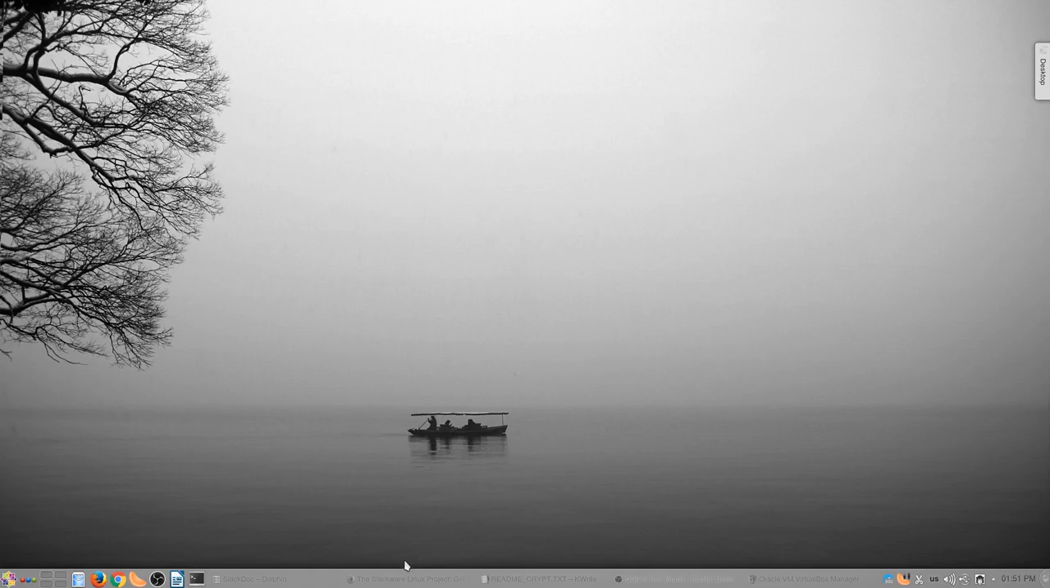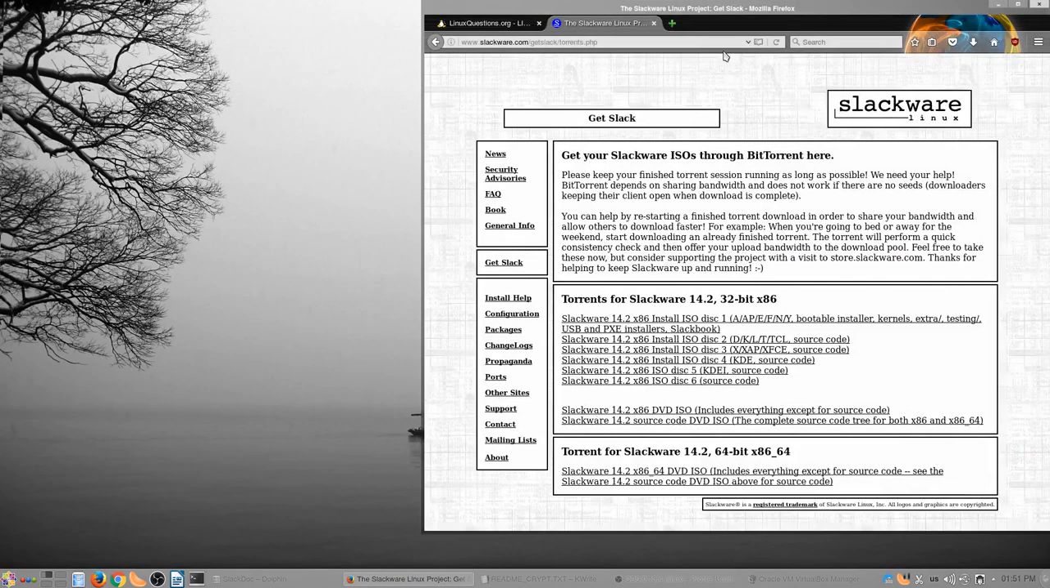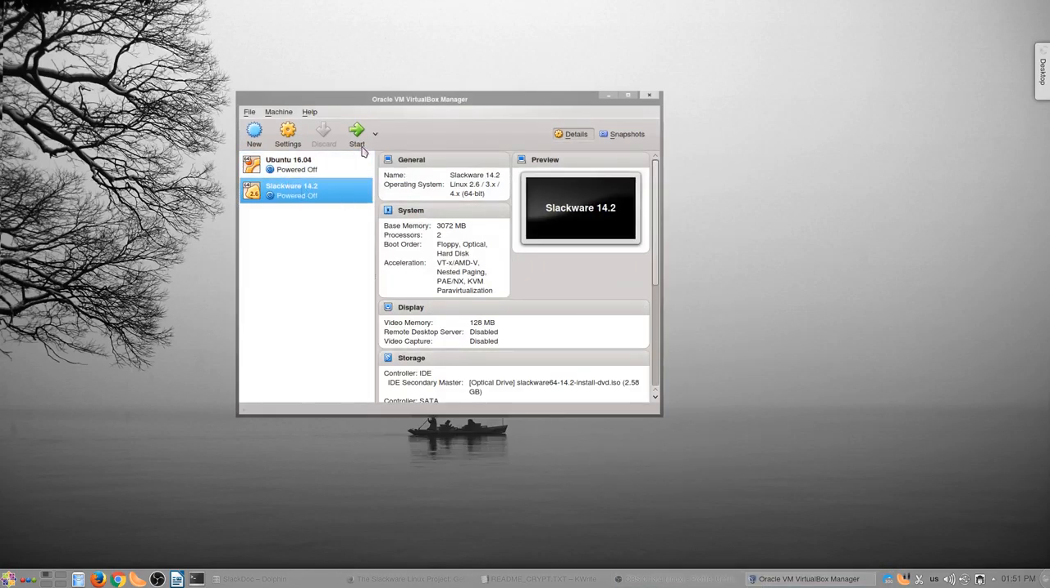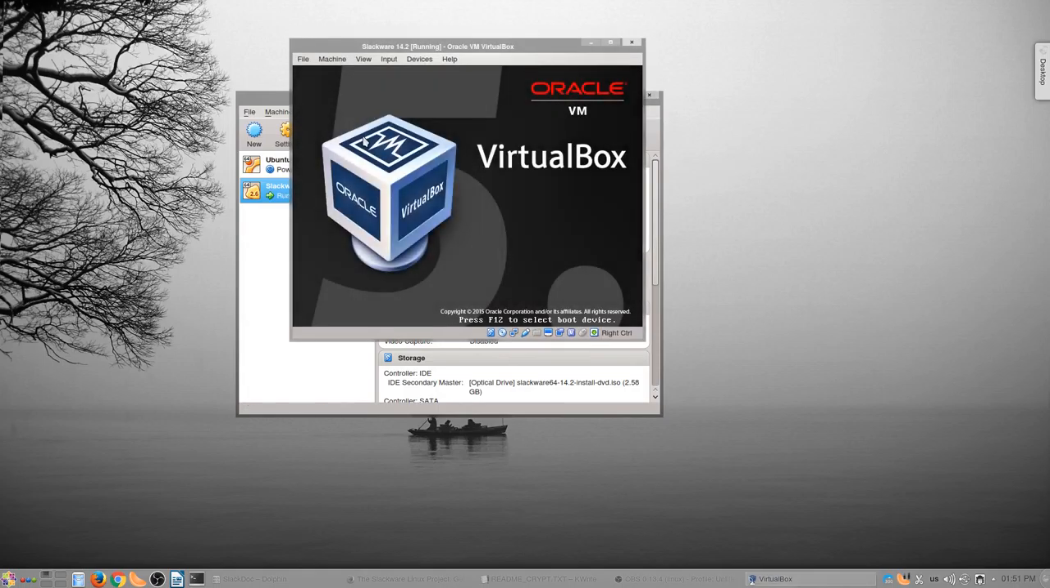So to do that, you first have to get the image from slackware.com. Just go to download or get Slack and download it using torrent, because the mirrors are a little bit confusing to find, and the image on the mirror is a little bit confusing to find too. So after you have downloaded it, write it to a USB, plug it into your computer and launch.